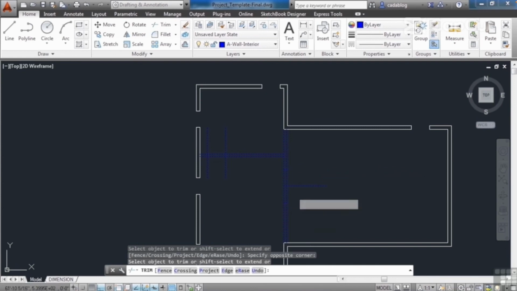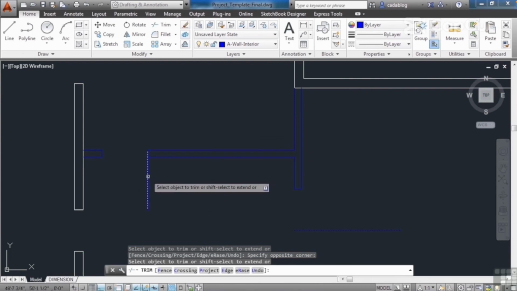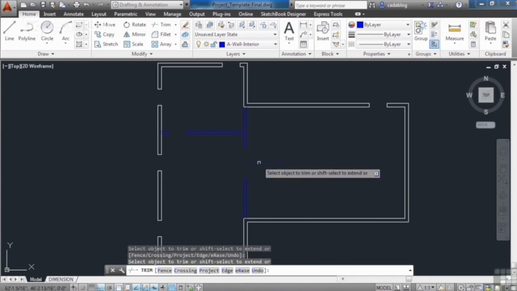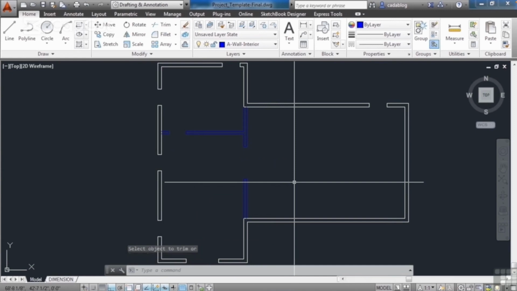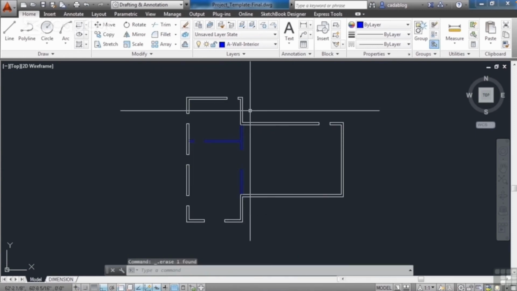Trim those 2. Get rid of all of these. That one. Here, here, and there. And let's erase that one. Okay, so we have our exterior wall and our interior wall.